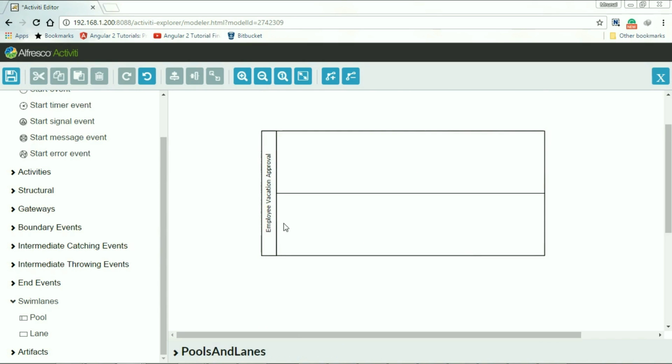So let's give them a name. We can add a title to the lane by clicking over here. As you can see, we can create multiple lanes within a pool. We can also add as many lanes as we want by dragging from here and adding them here.